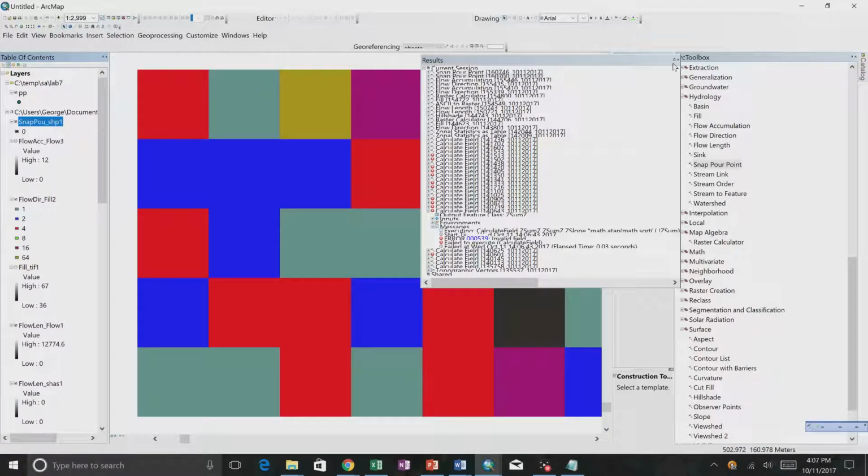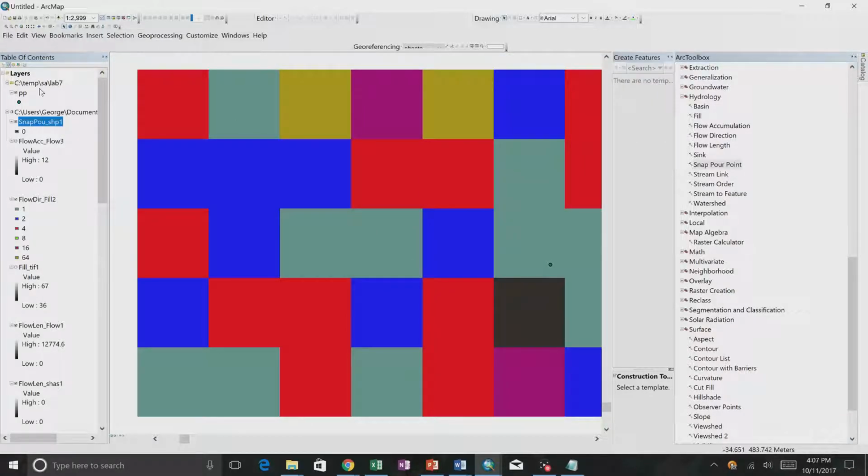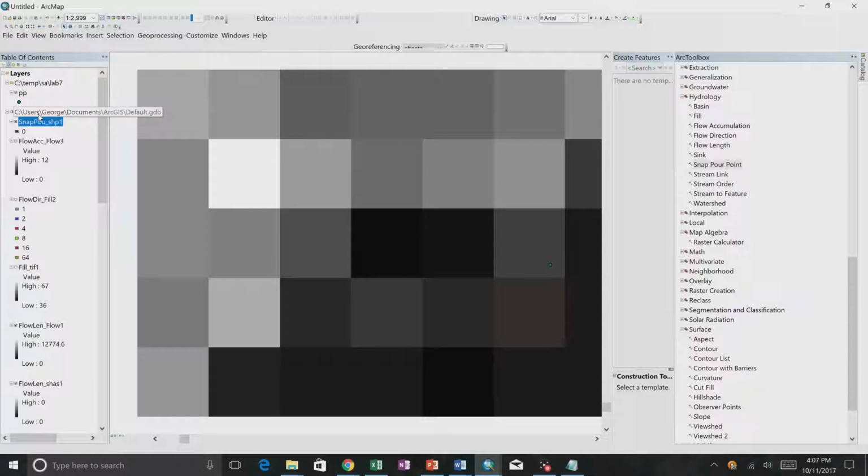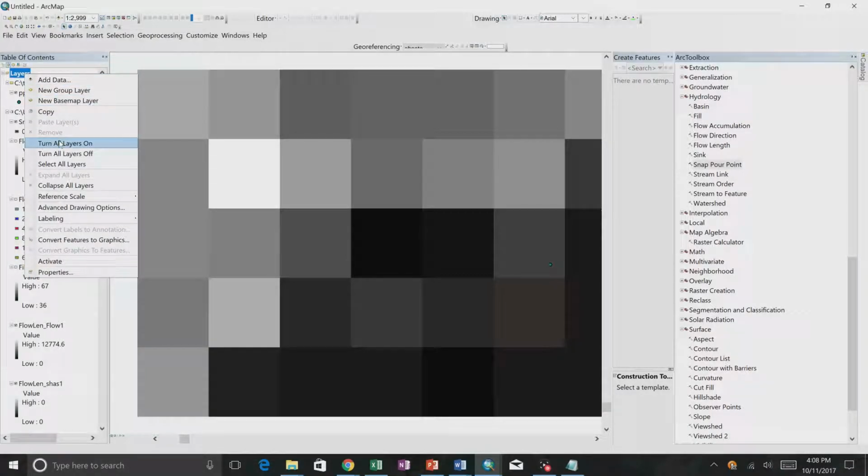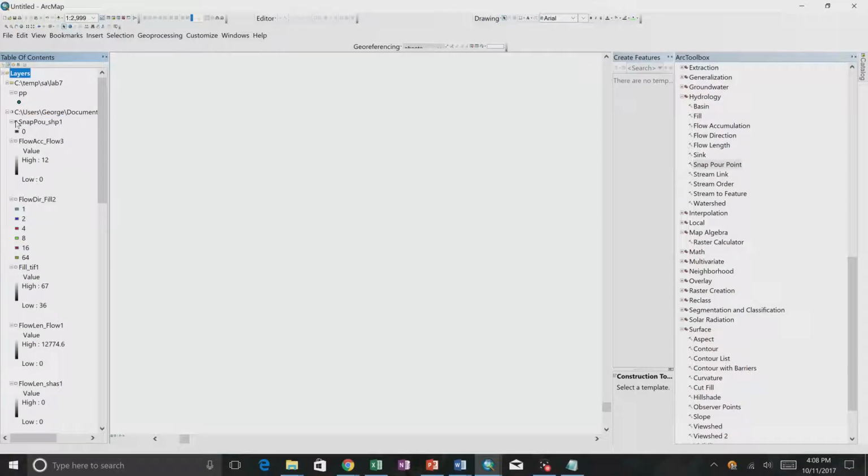Yep. Okay, that worked. You see how that cell turned black? I'll turn off the other layers below it. Turn everything off, turn all layers on, turn this one back on. So it makes this value 0, and all these other values are no data. That's not something you need to do for this first portion of the lab.